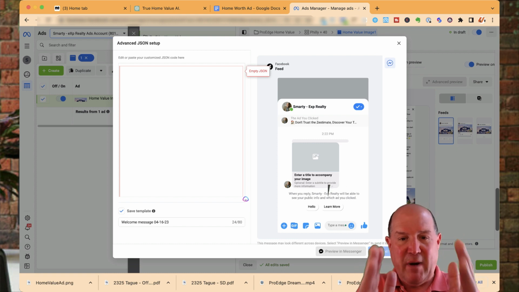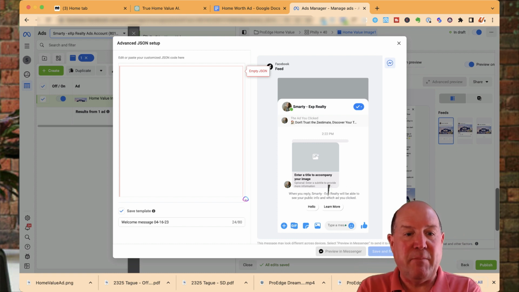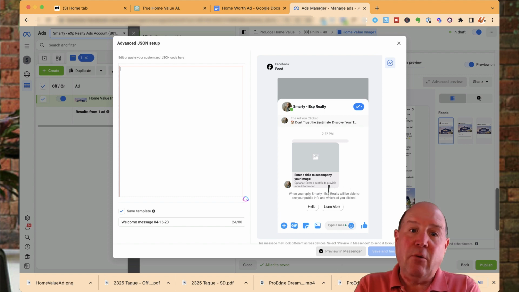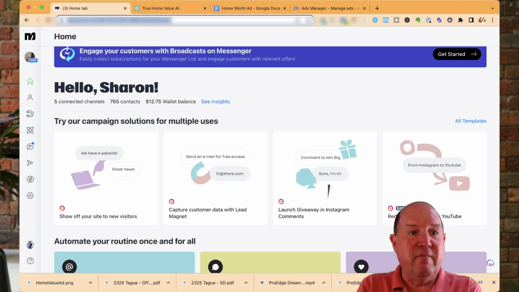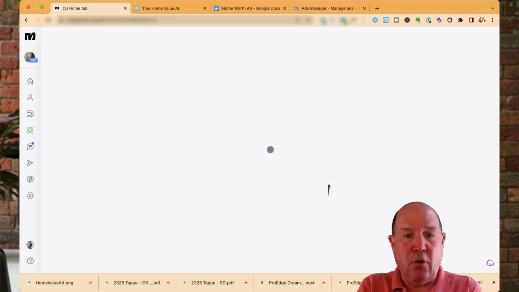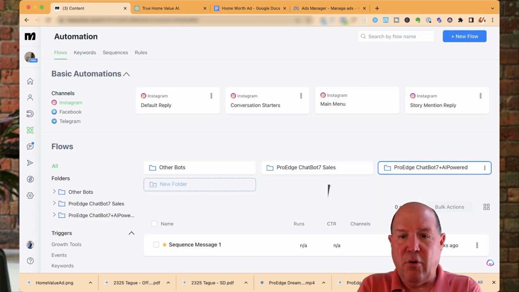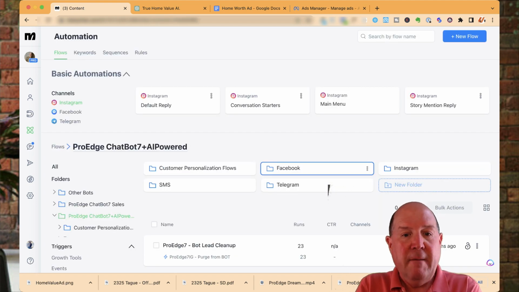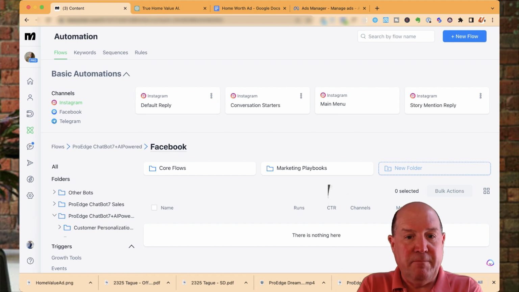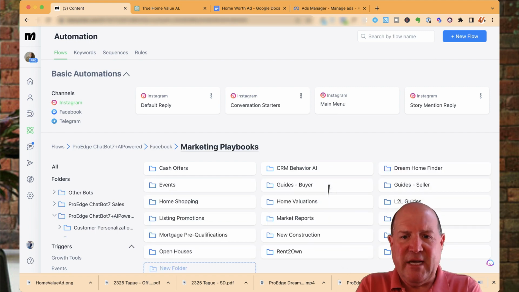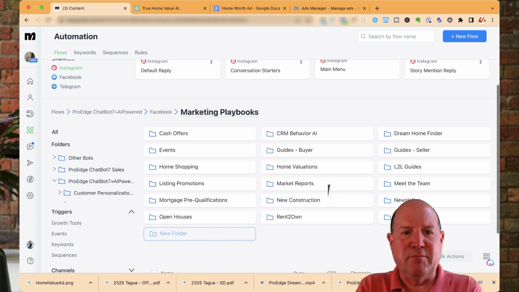So now I have a clear box to paste my ManyChat chatbot code. Now what I'm going to do is hop over to my ManyChat system and go into automations, and I'm going to take you into my ProEdge chatbot for real estate folder. I have Instagram and Facebook and all different marketing plays. Look at all the marketing plays my chatbot supports.